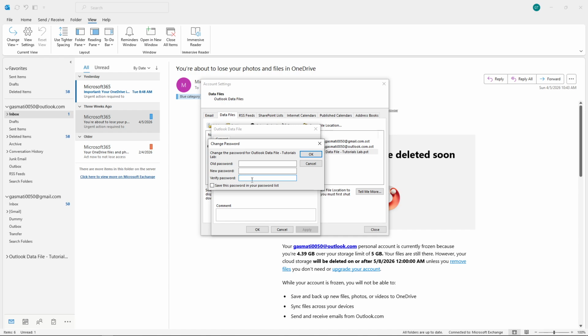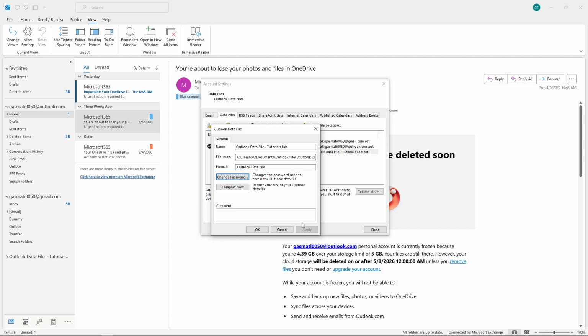Once you've entered your old password and confirmed your new password twice, click on OK to save these changes. Then click on Apply to ensure all modifications are properly implemented across your account. Your password has now been successfully updated in Microsoft Outlook, and you'll need to use this new password the next time you log in.